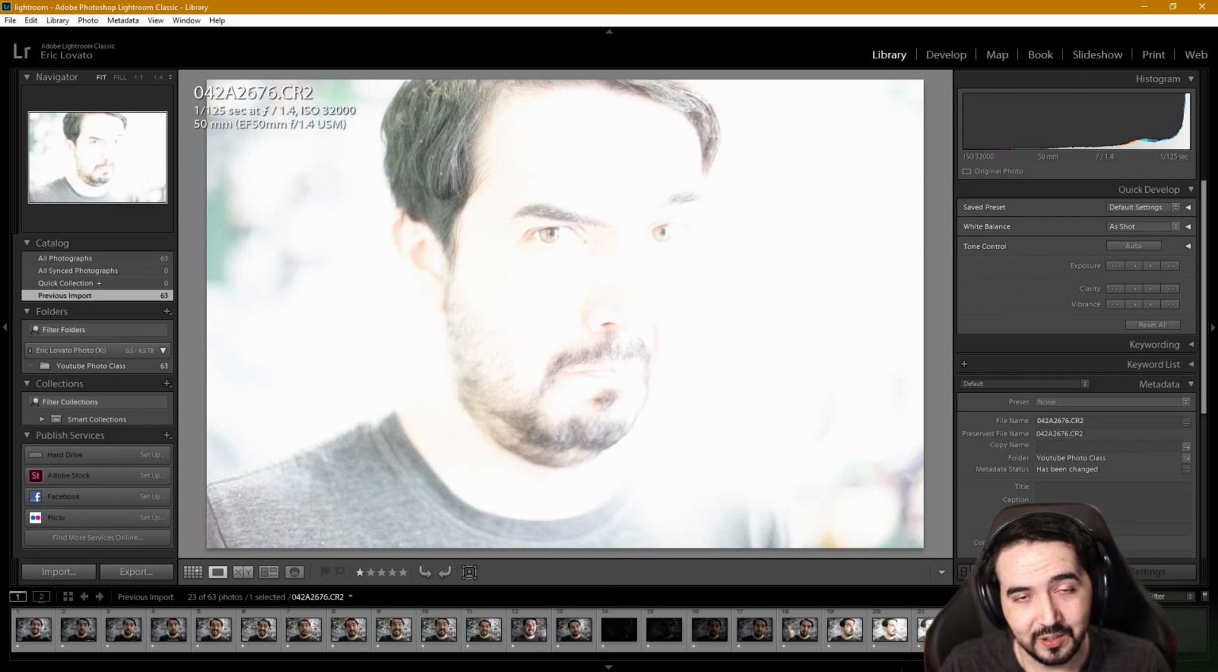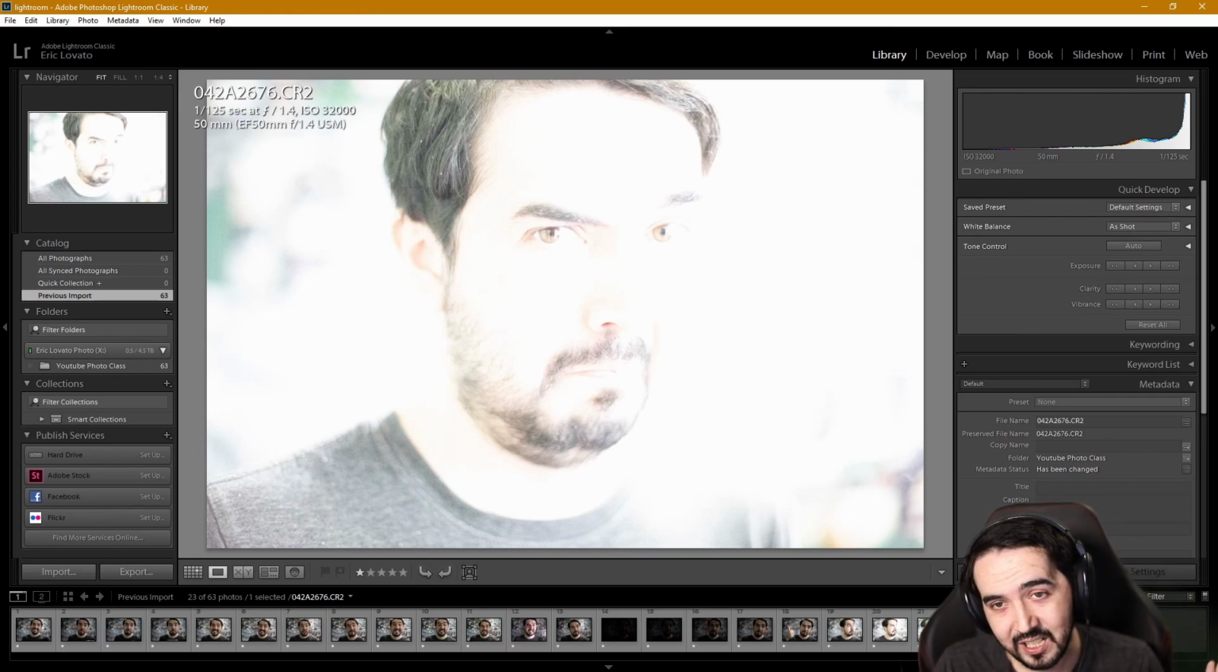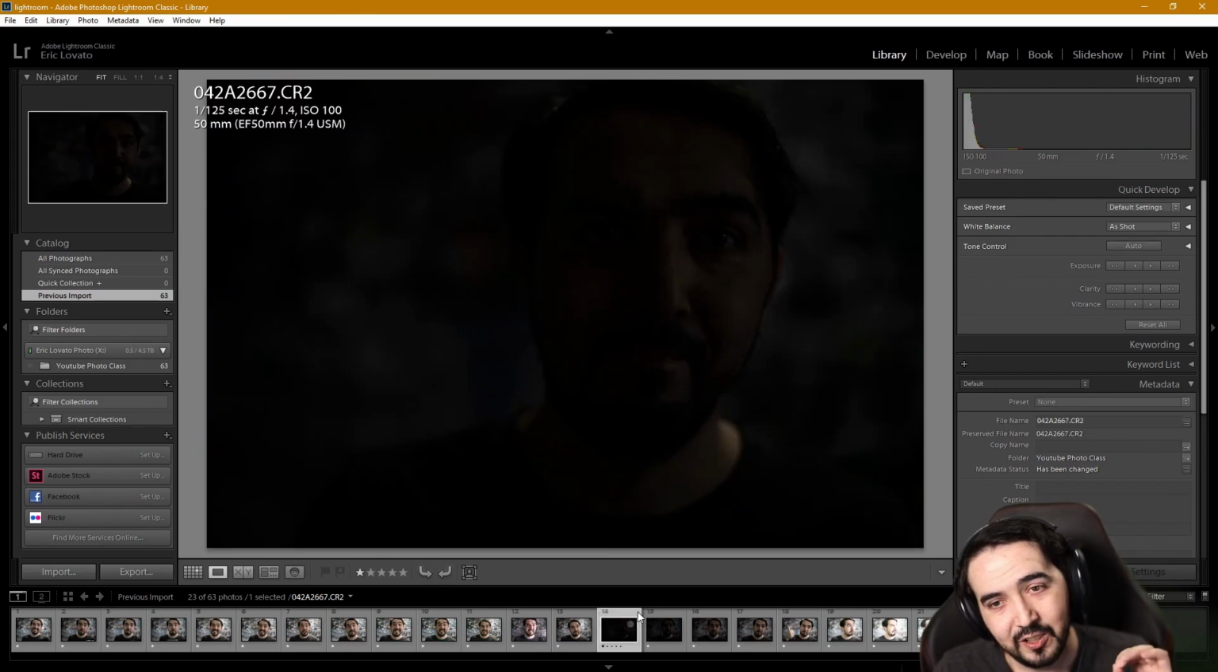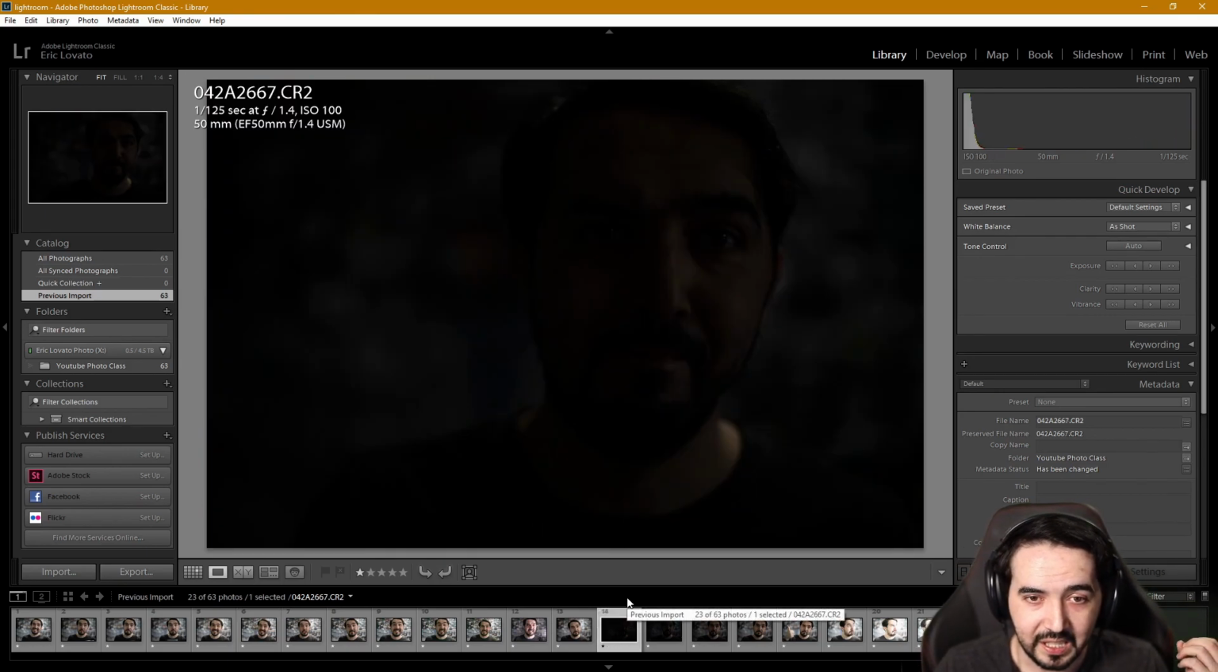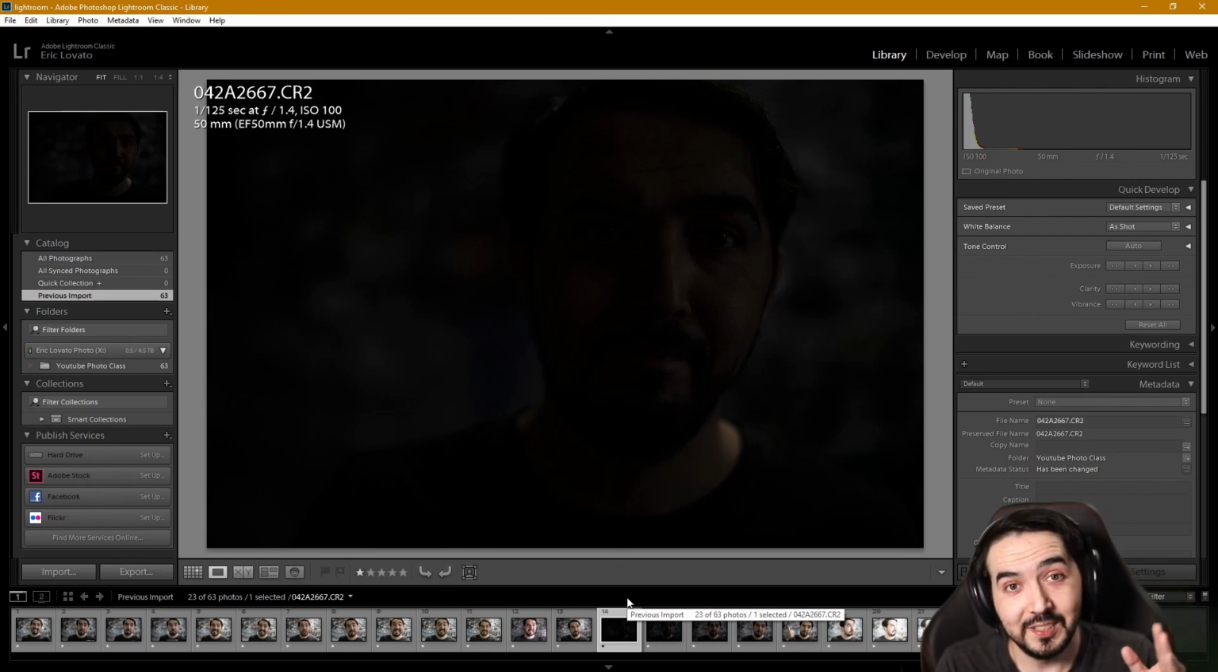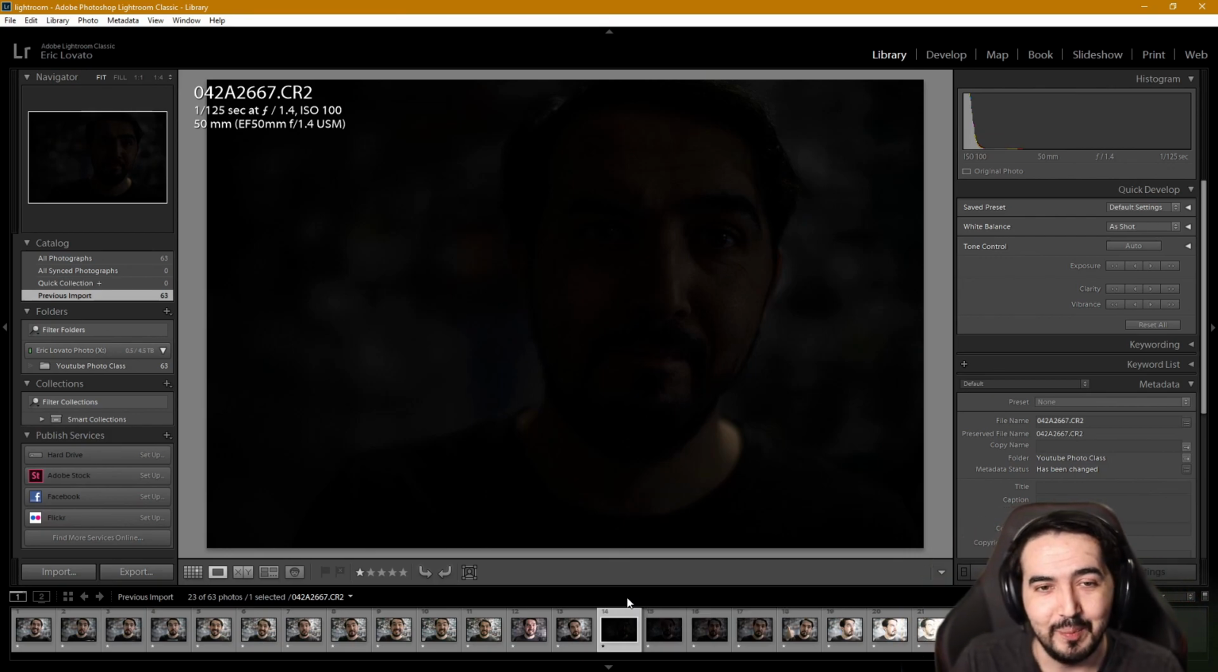Basically what ISO does is change the sensitivity of your camera to light. How bright is it going to be? How dark is it going to be? The higher your ISO, the brighter your image is going to be. The lower your ISO, the darker your image is going to be.